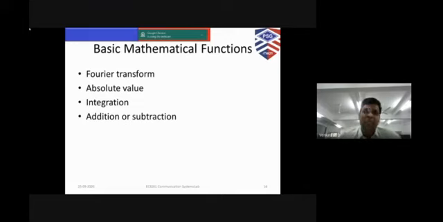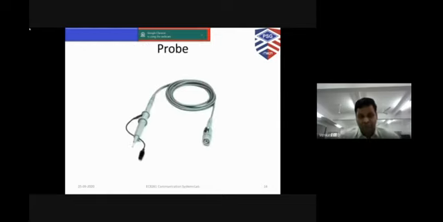We can measure the absolute value, that is the magnitude of the signal. We can integrate the signal. We can do addition and subtraction on whatever the input signals are. We can add 2 signals, channel 1 and channel 2, if it is required. We can subtract the 2 signals. These kinds of mathematical operations can be performed with the DSO.